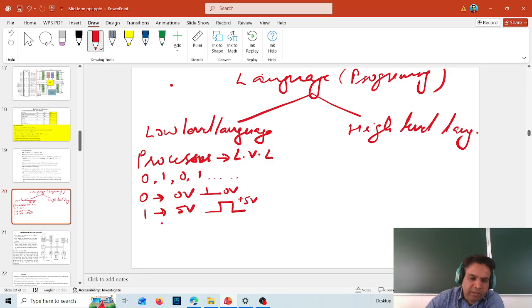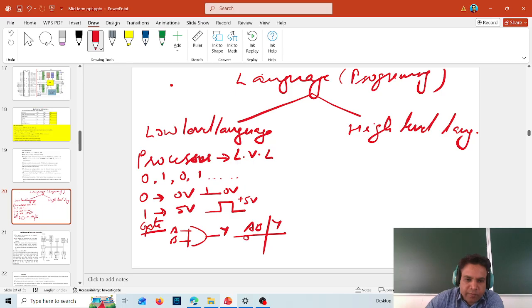Let us understand this from the gate point of view. We have studied the different gates. Let's take the AND gate, with inputs A and B and output Y. We already know the logic of the AND gate: if both are 0, the output is 0; if 0, 1, then 0; if 1, 0, then 0; if 1, 1, then the output is 1.